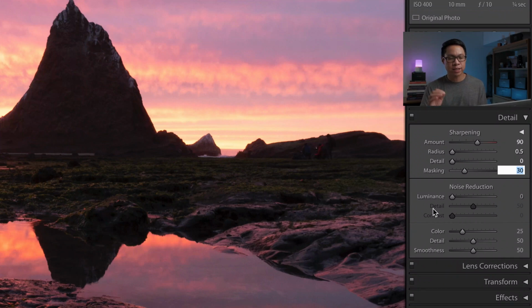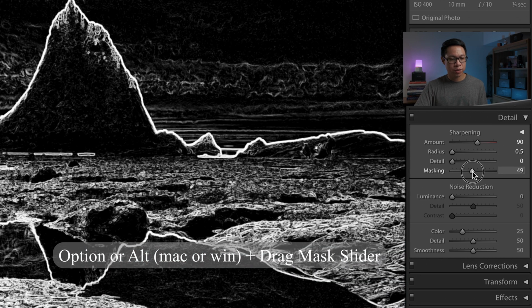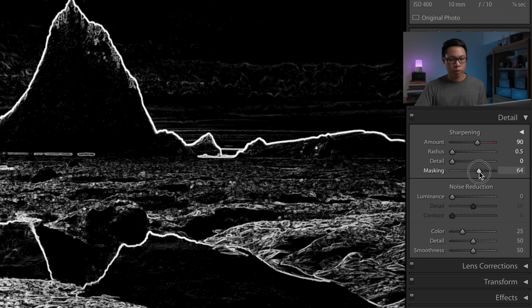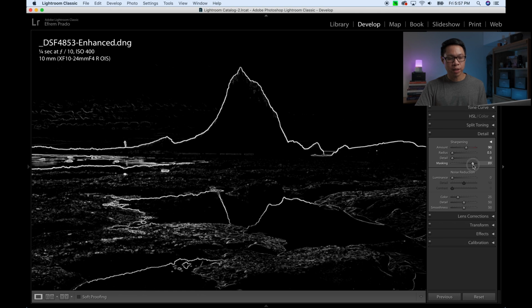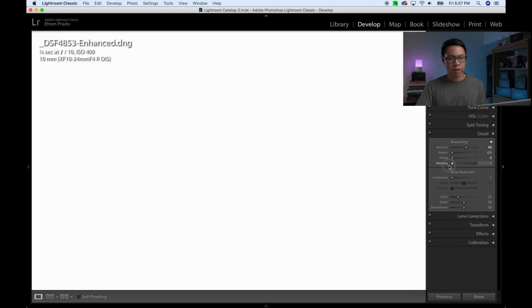Now, if you want to see exactly where the mask is being applied, what you can do is hold down Option or Alt and drag. You can see as we do that while holding down the Option key, when we drag up and down, the white areas are the actual areas that are being sharpened, and the black areas are the areas that are not being sharpened. So as our mask goes all the way up, only a very select few parts of the image are sharpened. If we go all the way down to zero, everything is sharpened.